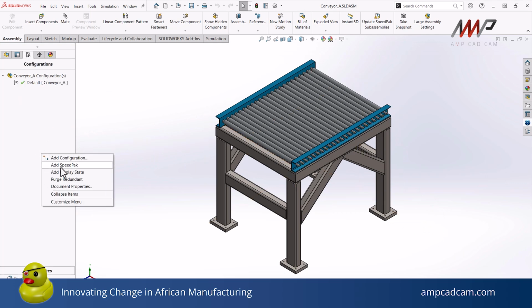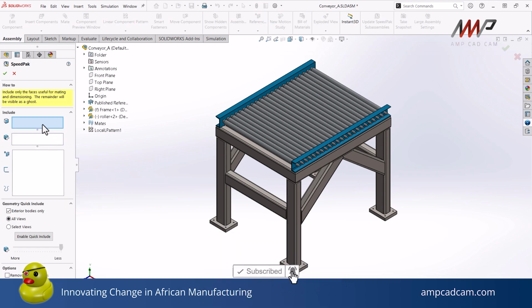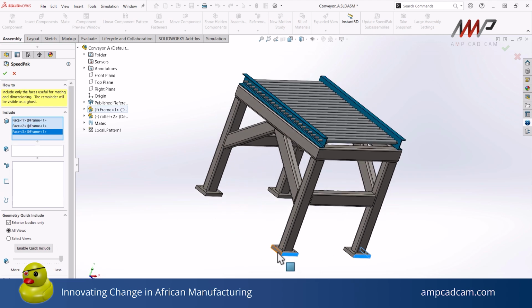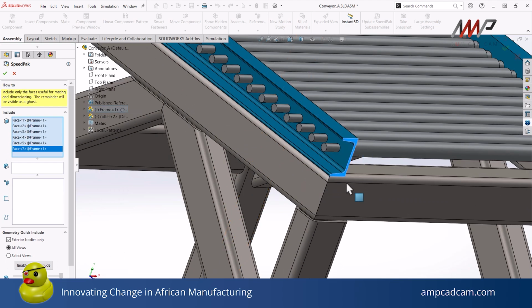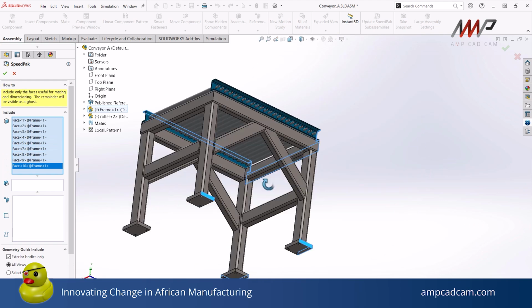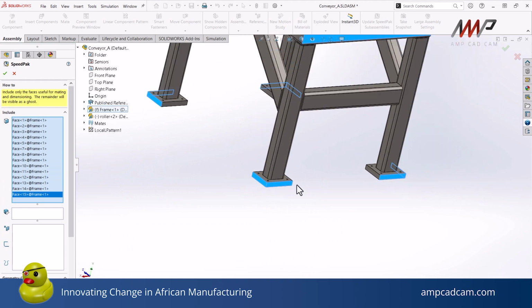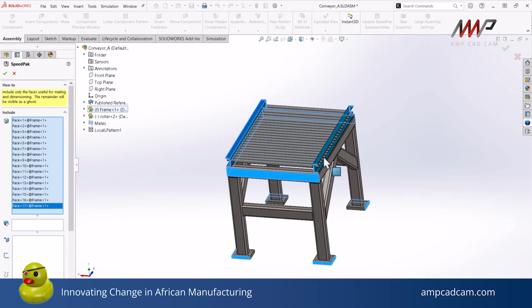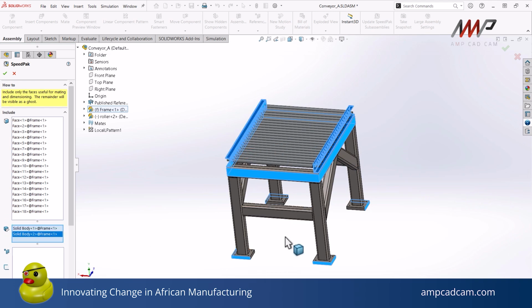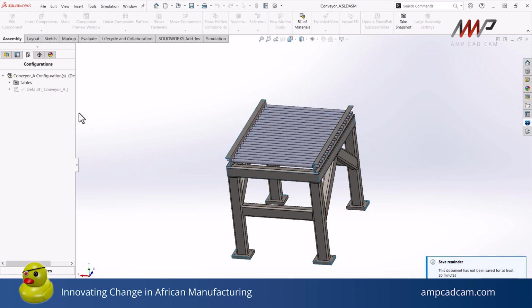Here you can give your Speedpack a specific name. You can also choose the faces, parts, and other component or referent items like planes or axes to keep in the model. Once you create the Speedpack, you can save it to your subassembly. It will immediately become available.